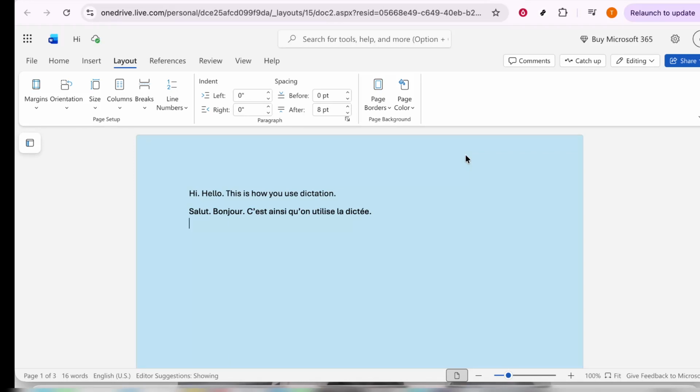Once you've selected the color you want, simply click on it. Instantly, you'll see your document decked out in your chosen hue. This background color will now span across all the pages in your document, giving it a cohesive and polished look.